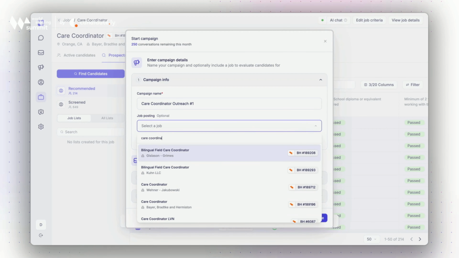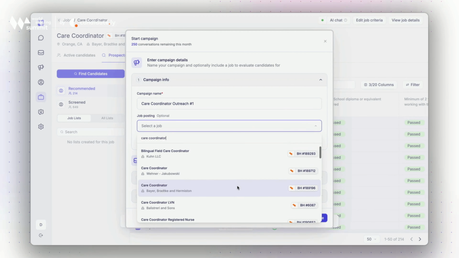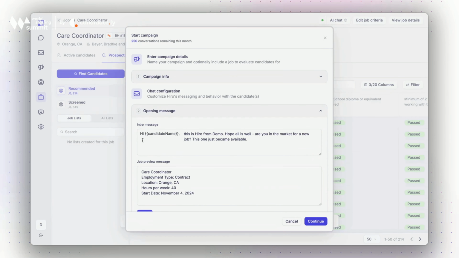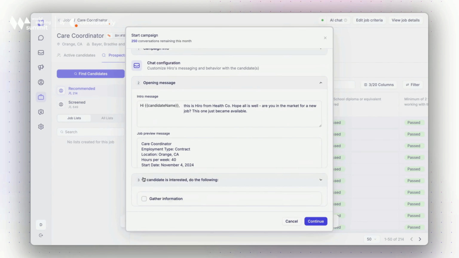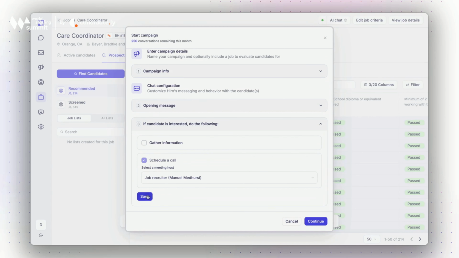Of course, any candidate who is qualified and wants to move forward is scheduled with next steps with your recruiting team. Once you're satisfied with your campaign details and personalization, you can go ahead, save those details, press continue, and be well on your way to filling that role.